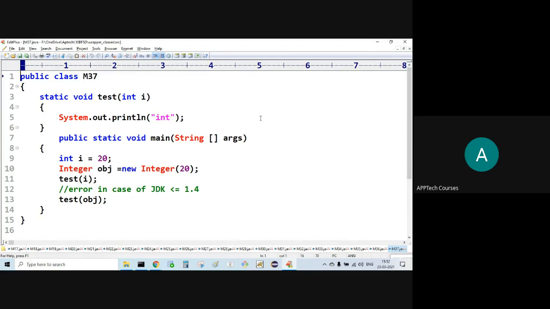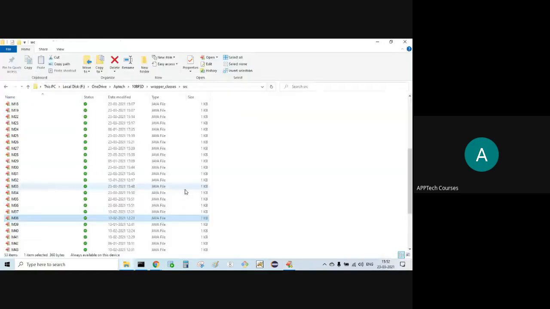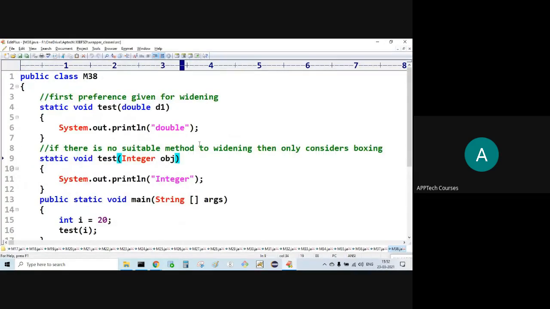Here, what is it accepting? A primitive. But here, I'm sending a reference and also a primitive. In 1.4 it is an error, in 1.5 it is possible. It is only extracting the value 20, then it is sending. Carefully observe this case, write it down, everybody.